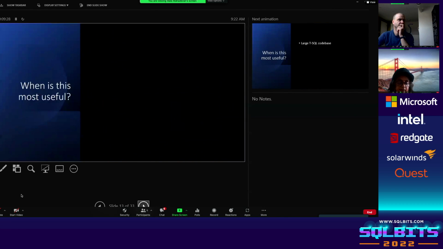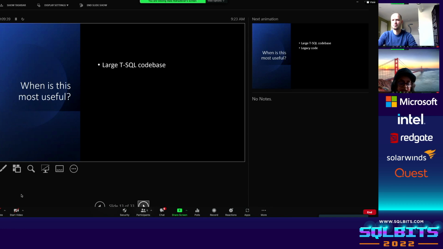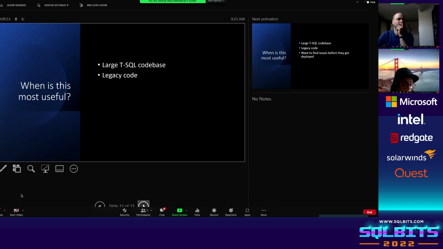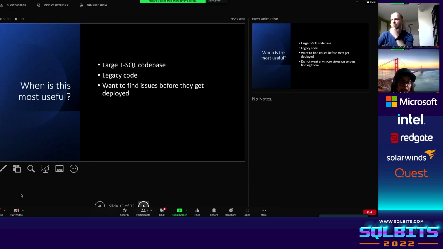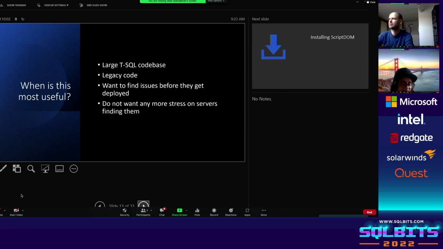So to summarize, before we get into actually seeing how it works, it is most useful when you have a really large code base. Now, when I pointed out the differences between using text searches and DMVs and all that, all those things have their place. And on an everyday basis, when you have a small code base, you're probably better off using those things. This is intended more for a large T-SQL code base. You have a lot of legacy code, and you want to find issues mostly before they get deployed, not after. And you don't want any stress on the servers while you're finding them, like when you run a big DMV query trying to find a no-lock in a bunch of stored procedures and such.